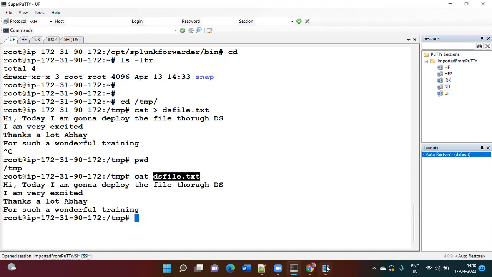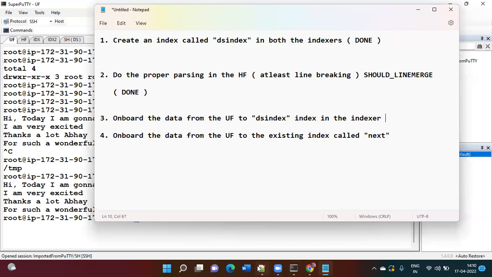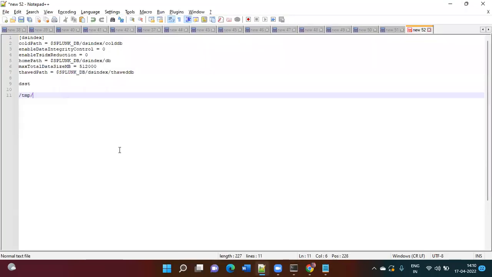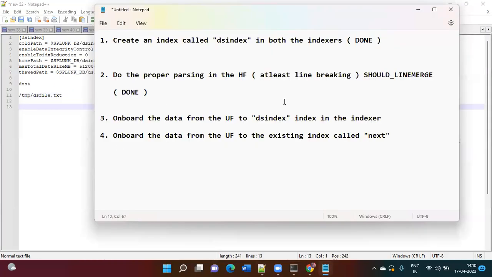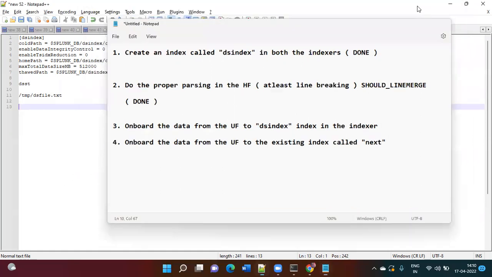Okay, so it is in temp and ds file.txt. So I'll just keep that here. All the information I'm going to keep it here. Temp, this one, right? Now onboard the data from the UF to DS index in the indexer. This is the next one.